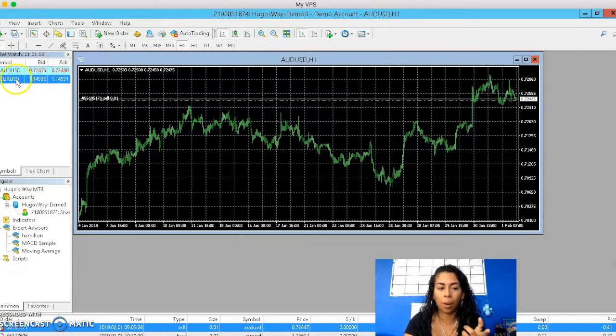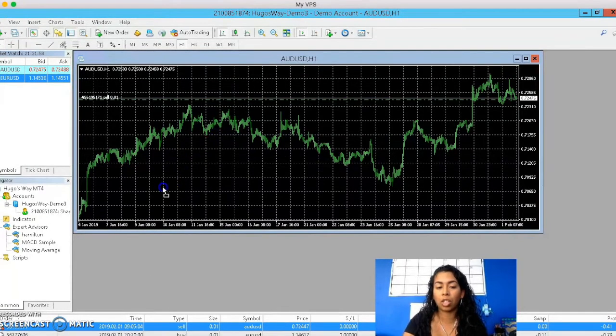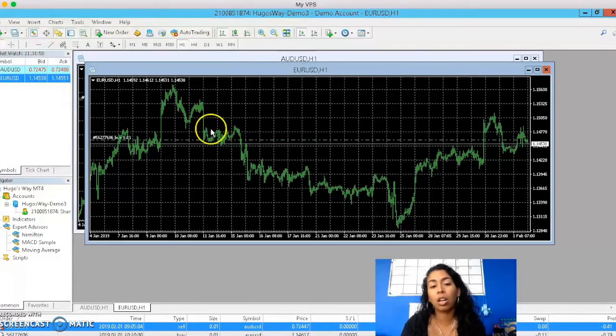So I'm gonna click on the second one, and this time I'm gonna click and drag and put it over the gray space. Make sure you do not put it onto the chart that's already open. You want to put it underneath or above it, so that it's in the gray space and they're side by side or next to each other. You don't want to put it on top of it, because if not, it's going to replace it.